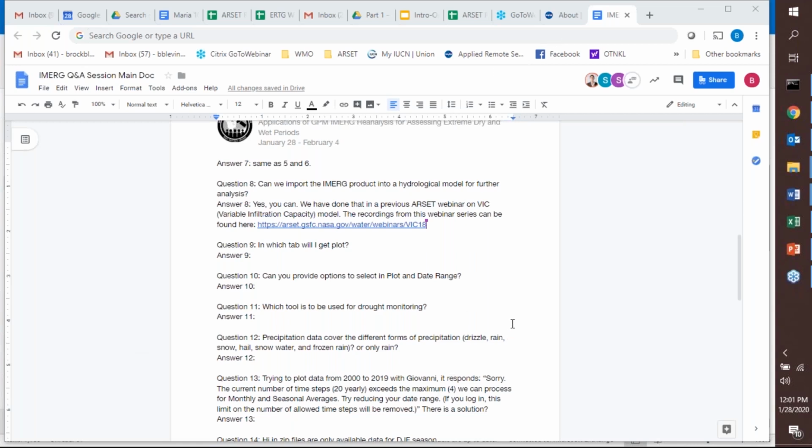In which tab will I get plot? I just answered that. Once the plots are there, you will see them in the same tab. And then at the bottom right, you will have go back to data selection to go back to Giovanni main window.